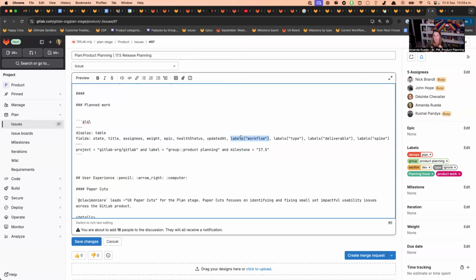And we at GitLab use workflow labels. So it's workflow: and then some value, as well as type. Type is also a scoped label. So it's either type bug, type feature, type maintenance. And then these are just regular labels. It's either marked as deliverable or it's not, and it's marked as a spike or it's not.